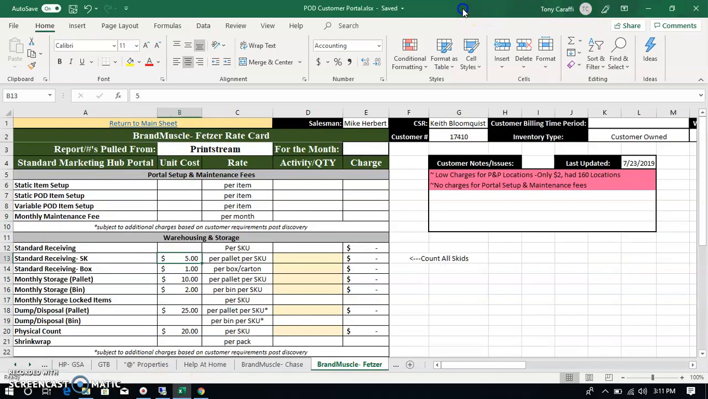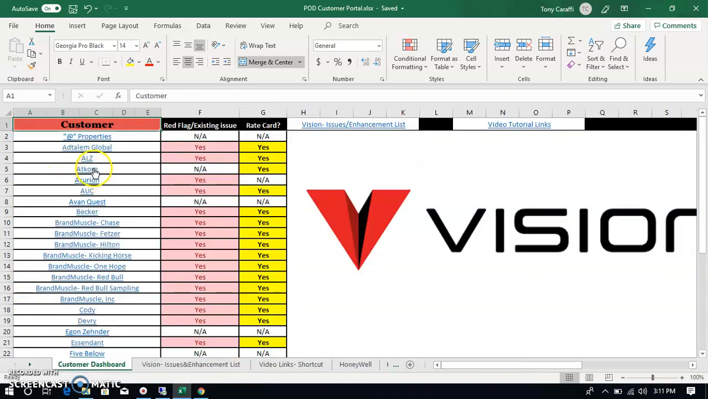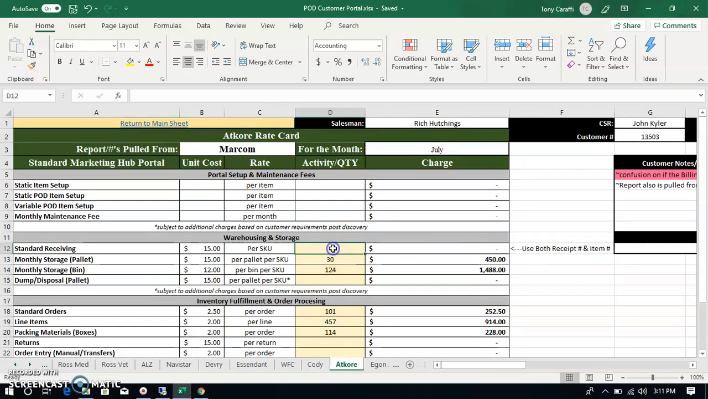So we take that number and then we go to Adcore's rate sheet. And we plug that in right here, so 11. It automatically calculates what we would charge them for receiving. And that's just the number 11, and it automatically charges them $165 on this rate card for that number of receivings.